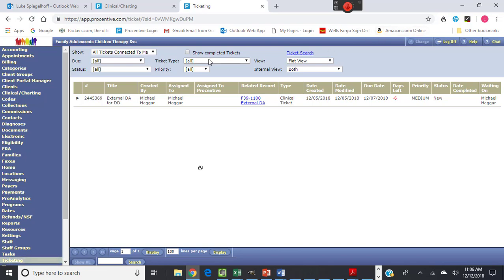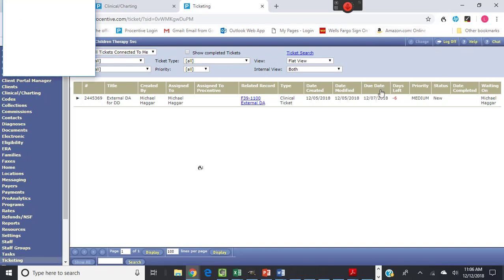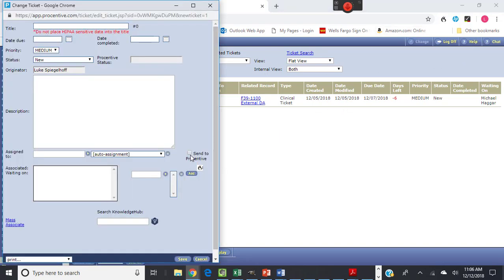I will note one more thing. There is a box here of send to Procentive. For most staff, you would never check that. In fact, really, you should be informing your supervisor if it's a Procentive issue, that is something they need to know about, and your supervisor can issue a ticket directly to Procentive. Please don't ever check send to Procentive on your own.